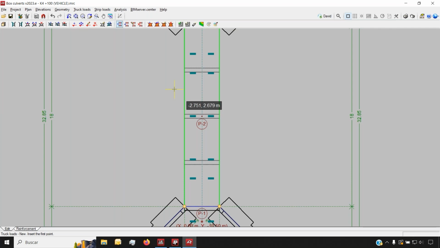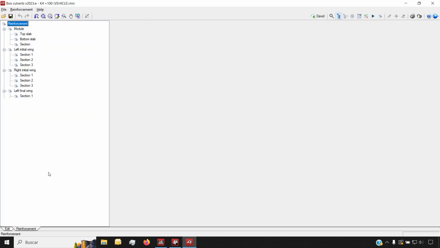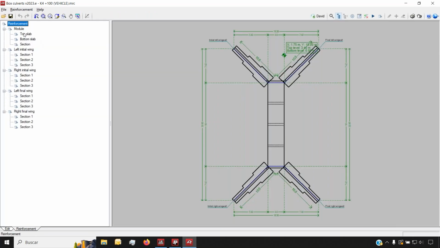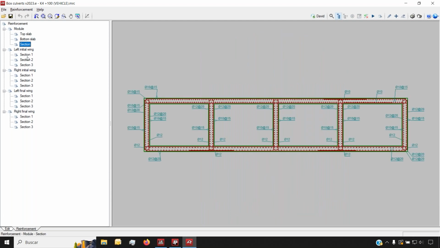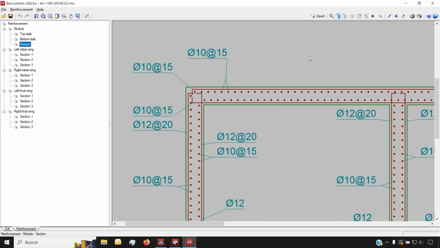Once you're done with your design, you can carry out the analysis, and that's where box culverts will size out the elements and check them against the building code. And you can see here that if we switch to the reinforcement tab, we already have all the reinforcements designed for us for all the individual elements that we have in here, with auto drawings, that is, of course.